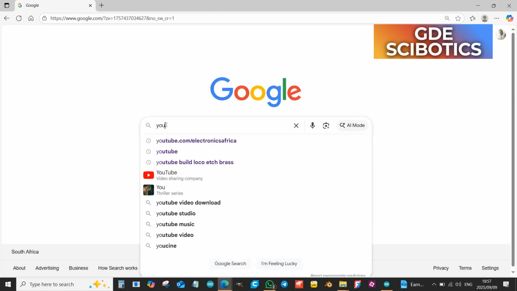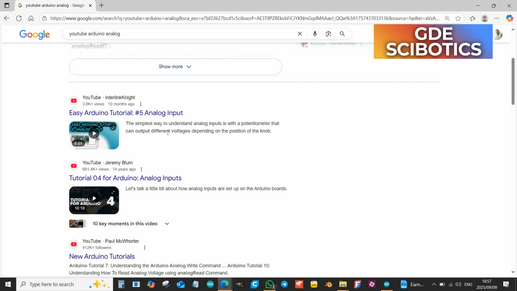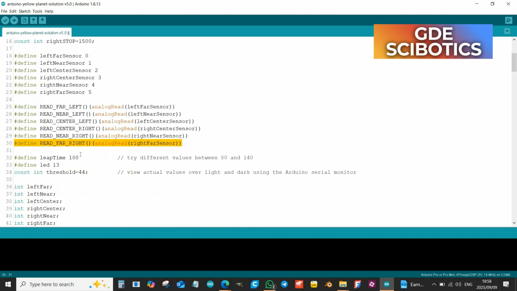You can also go to YouTube and watch some videos about Arduino. Here's a tutorial about analog inputs, the way they work. So we have a read far left, which is an analog reading of the far left sensor, where we define that as analog input 0. Remember, computer systems number from 0. So we have 6 sensors on our robot: read far left, read near left, read center left, read center right, read near right, read far right.